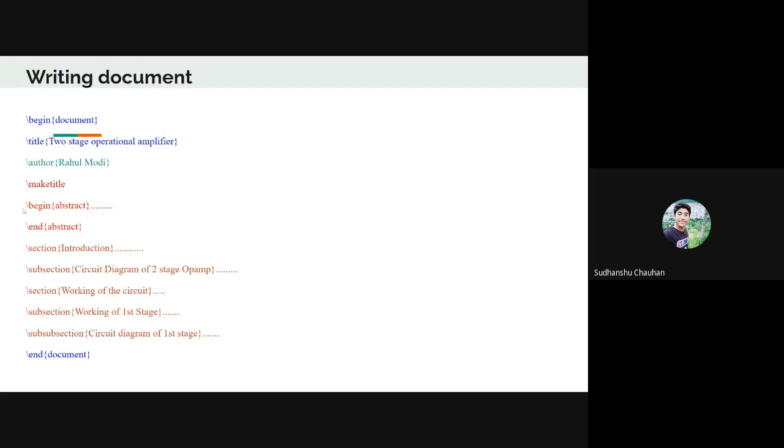Then you can add an abstract. For the abstract also, you have to add your abstract text between these two commands, \begin{abstract} and \end{abstract}. So you can add the abstract between these.